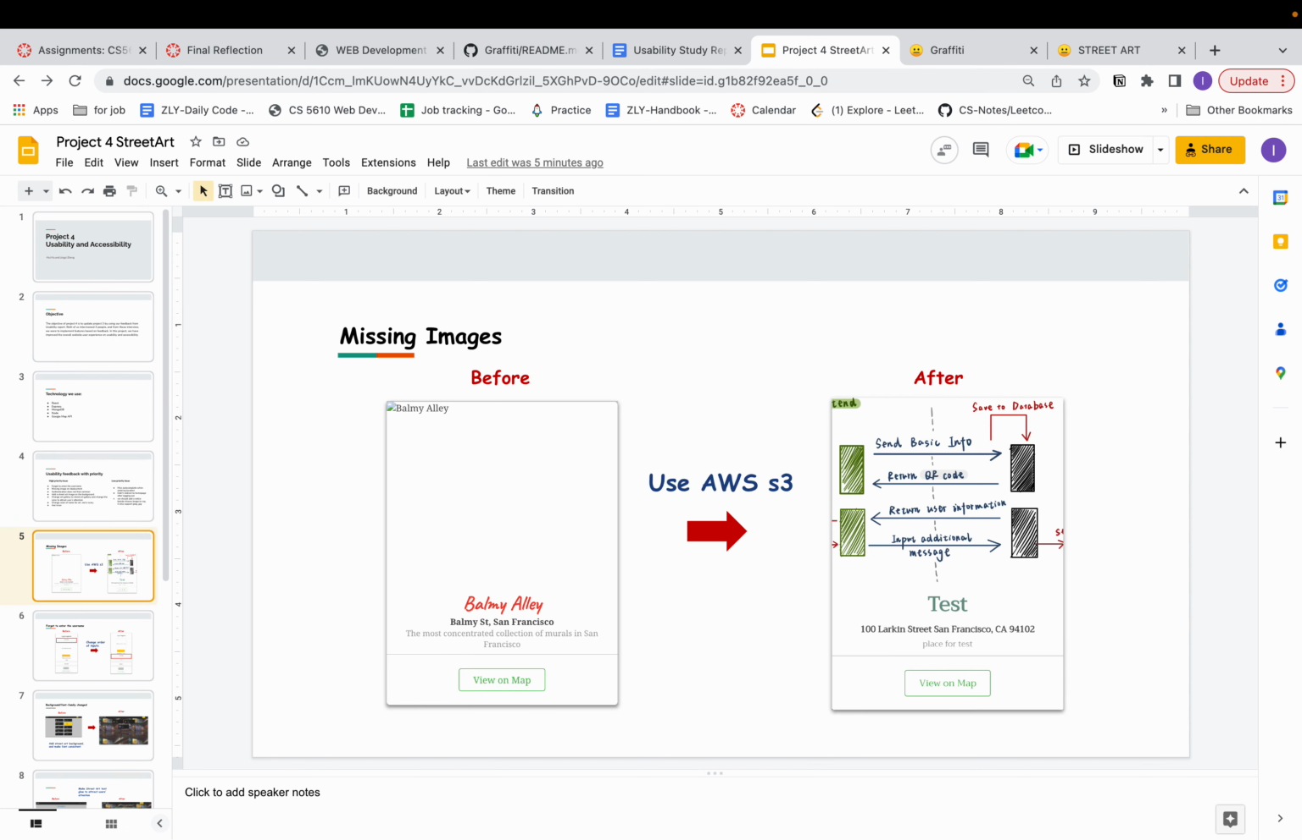So this is our before and after differences. You can see this is for the missing image function. Here is what we had before. You can see the image doesn't show up, but after we dealt with AWS S3, we came up with a good one with the technology listed here.